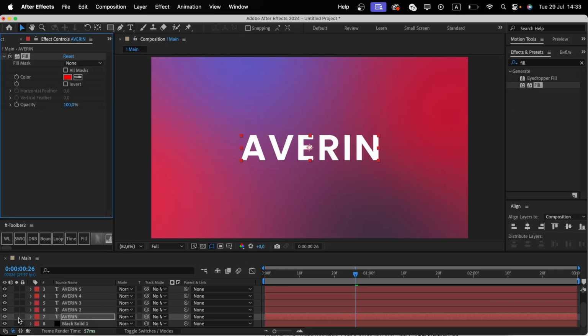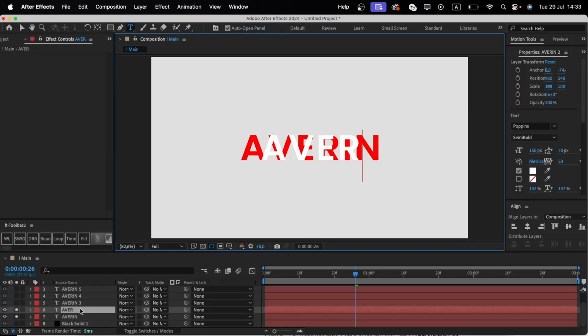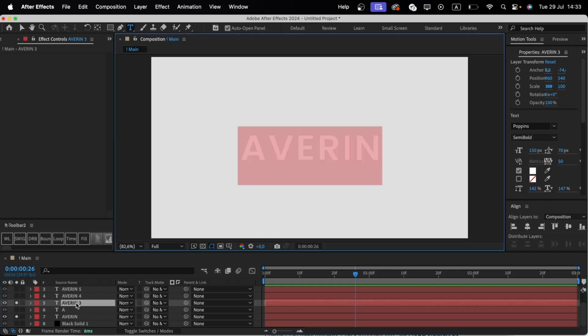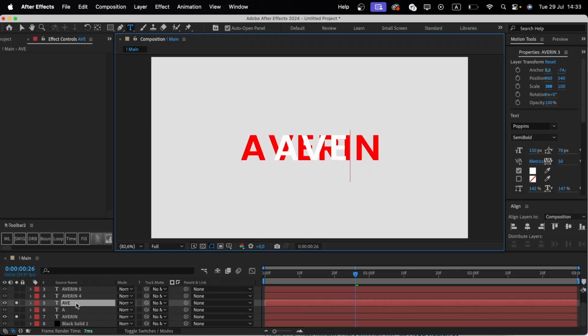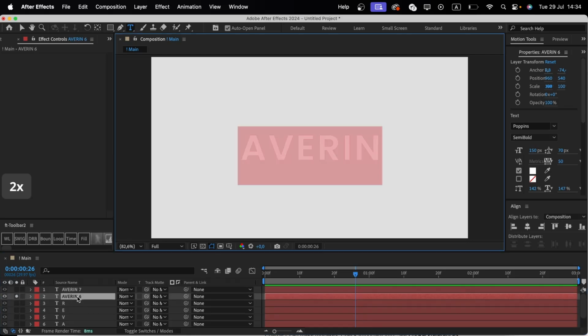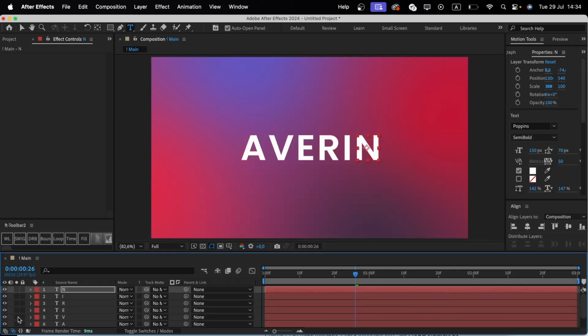Now let's separate each letter. Solo the current layer and the one above it by clicking the little circle. Delete all letters except the one you need, and place it where it belongs. Repeat the same for each letter. I'll speed this up. Looks good. Let's make sure all the letters are in the right place.